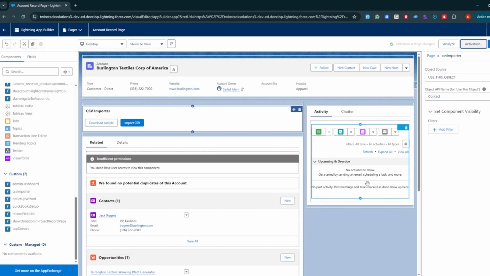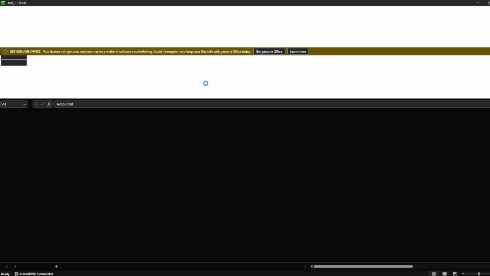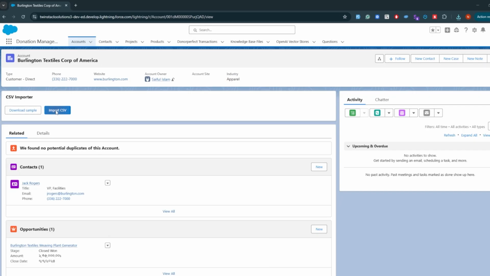Now, from here, we can download a sample CSV file of that object that will have the object APIs that are required as the title. So if we click on Download, we'll get a sample CSV which will have the object fields. And we need to place the record values here to insert or upsert. So now we'll do an insert here.